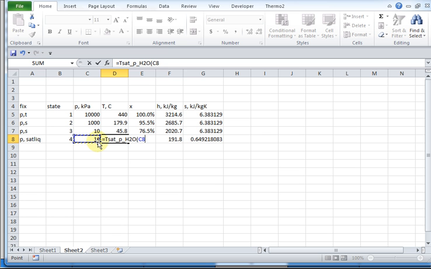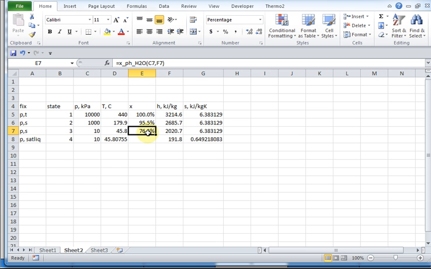Put the pressure there. See how you're building this out? How about quality? I guess we'll try quality. Do a copy, paste. Hey, it came in with 0%, which makes sense. Is there any specific reason we're doing this on sheet 2?